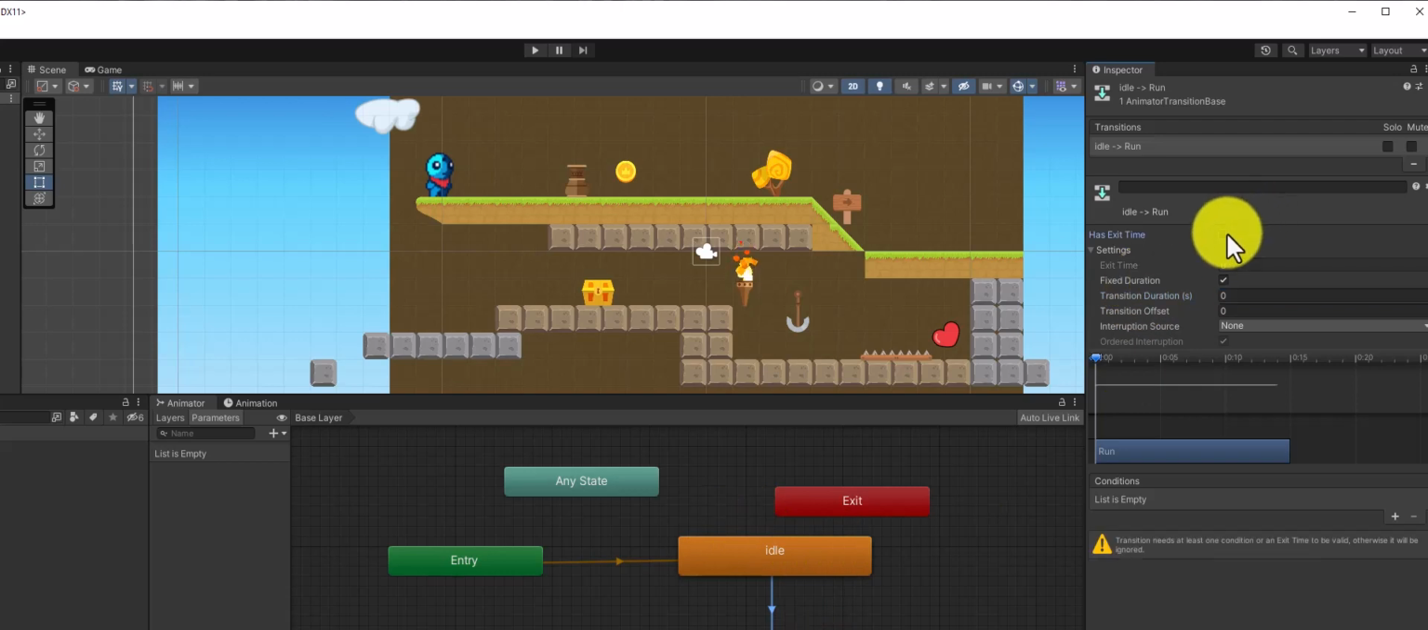Something like that would be good for a one-shot deal. Let's say the character slides, but you don't want them to keep sliding. You want to get right back to the walk or the run, whatever they're doing. You would do something like this, and we're not doing that right now. All right, so now I have everything set up.